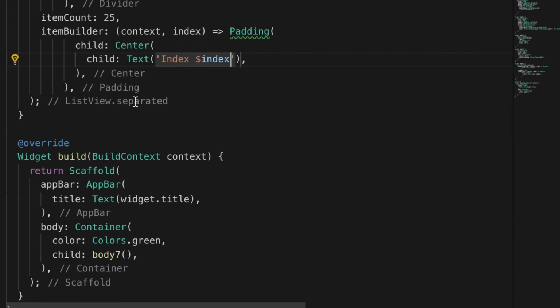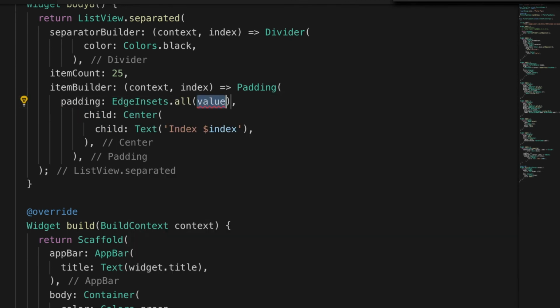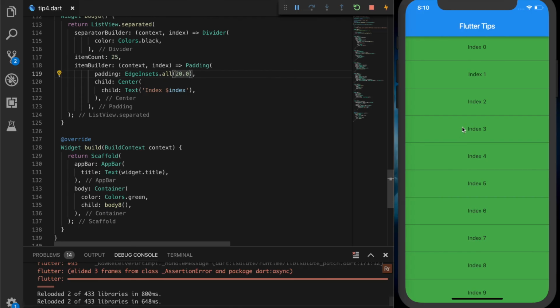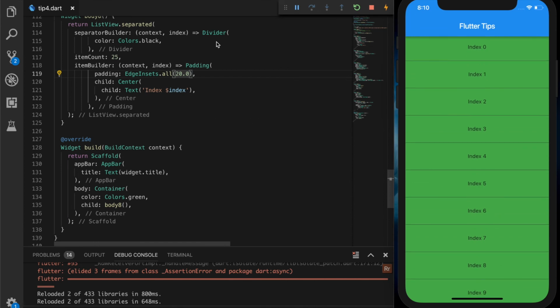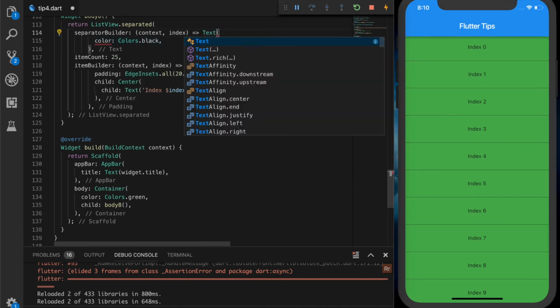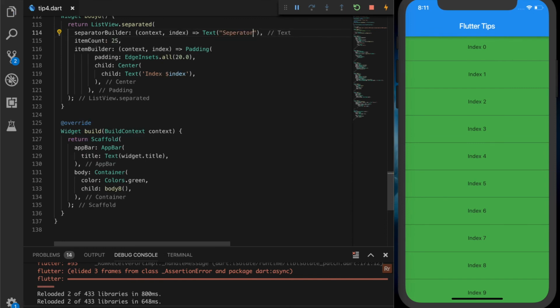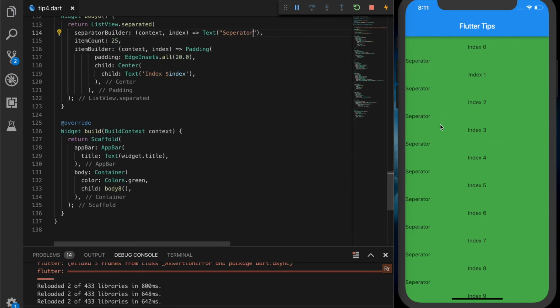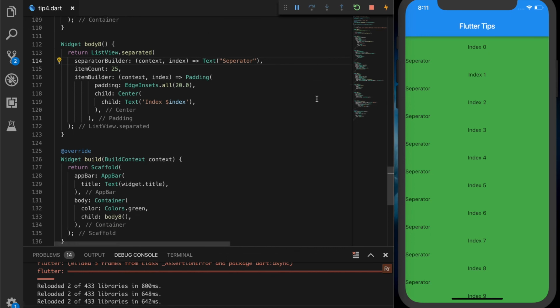Okay, now let's run this. So for that we need to add it to the UI. I forgot to give the padding for the Padding widget, so let's add that. Now we have the list view. Now let's change the separator to a Text that will say separator. So the text now became the separator. Alright, so you can have any widget there.